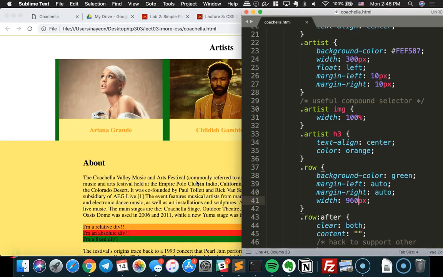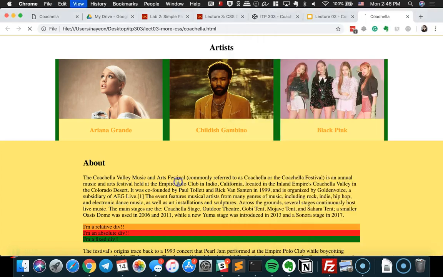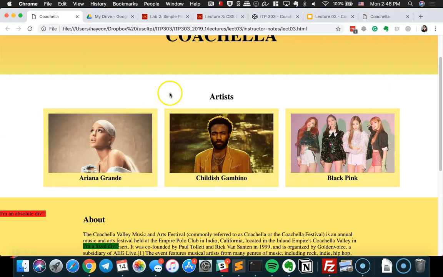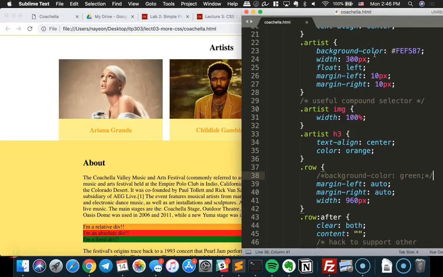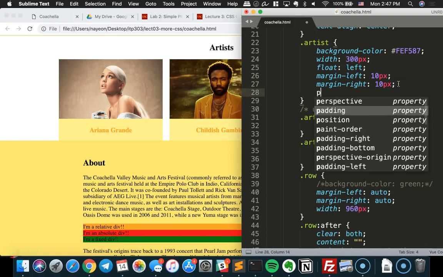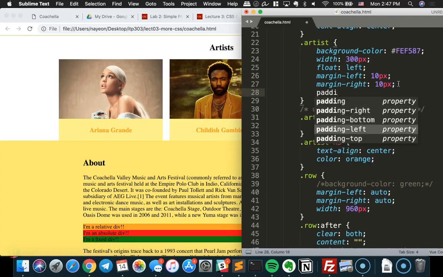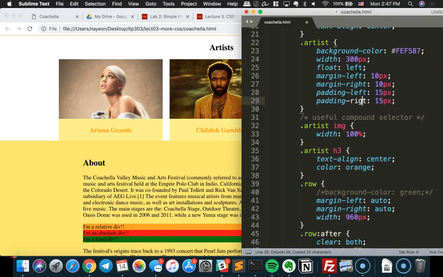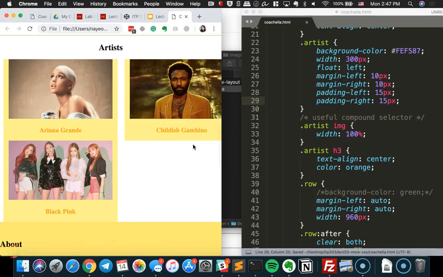But I'm going to change my mind a little bit again. By the way, for my row, let's go ahead and comment that out. I don't need that background color anymore. But I changed my mind again. I kind of like this border thing. It's not really a border, but it looks like a border, like this yellow border around each image. I want to create some space inside my artist. So I can also do padding here. 15 pixels padding. Let's go ahead and do that.